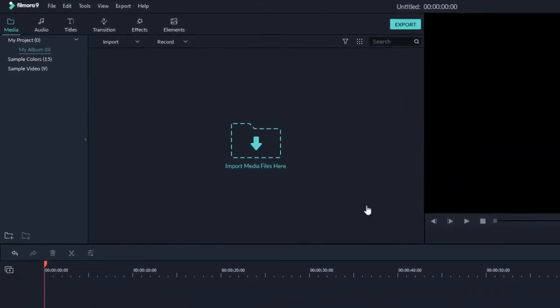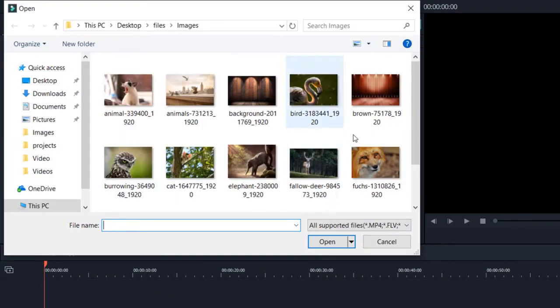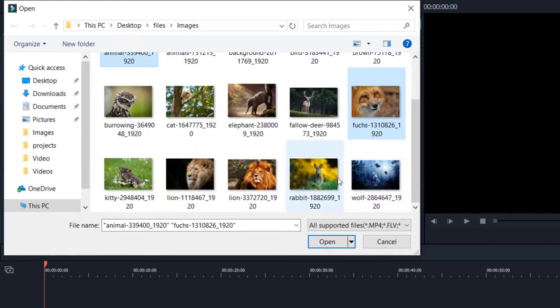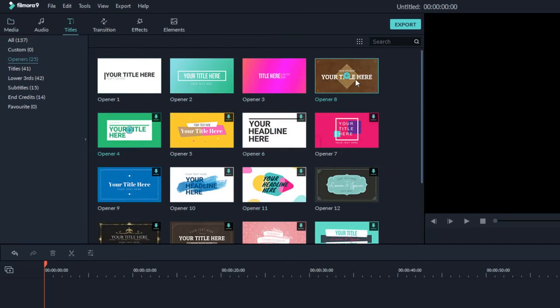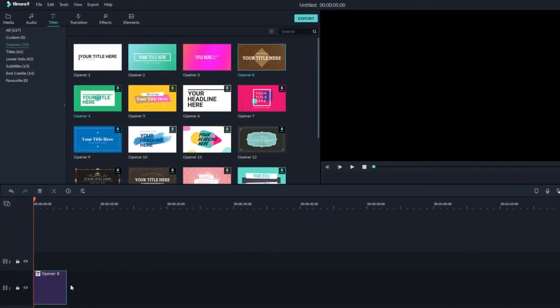So let's get started. So let's import a few pictures here. I'll just select this one, and these ones, and I'll click on open. So I have imported 4 pictures. I'll just simply go to titles and click on this opener 8. You can select whatever you want.